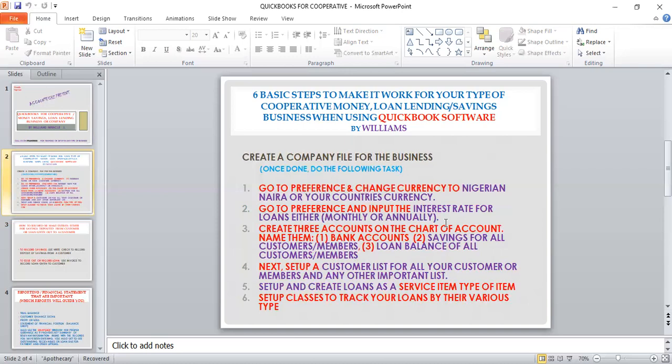Okay, then there is other information, like the customer list. You have to be able to set up that list and maintain all the lists of your customers and any other important lists, which are not relevant now. Majorly, it is the customers that are important to us, since they are the ones we save money for and issue loans to. So I'll show you also how to set up and create loans as a service item type, because those loans being issued out have to be set up as an item type called service. It's a service item type. So I'll show you how to do that.